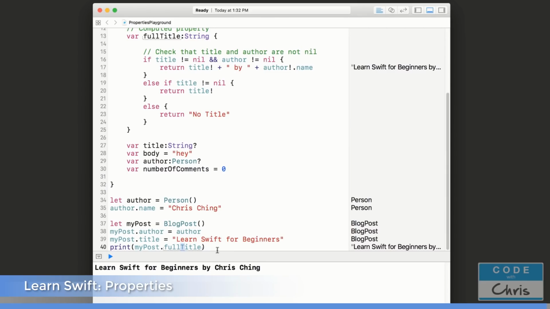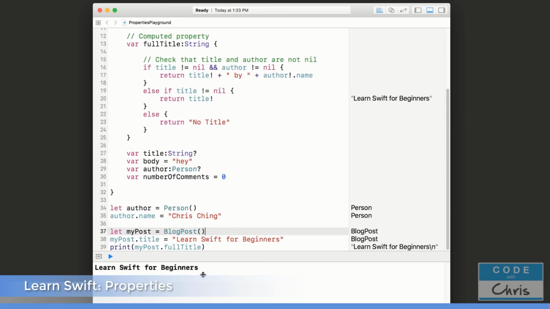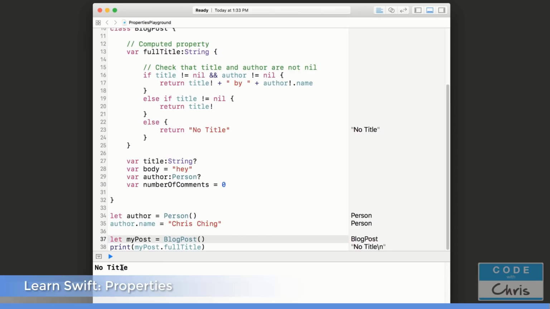And I didn't have to set that, right? Because this is a computed property. This full title property is calculated by grabbing the title and appending by, and then appending the author name. And if we didn't have an author, so let me just get rid of this line here for setting the author, it would just print out the title. And if I get rid of the title and it doesn't have a title, then it's going to print no title. And that's all of this logic here in my computed property.